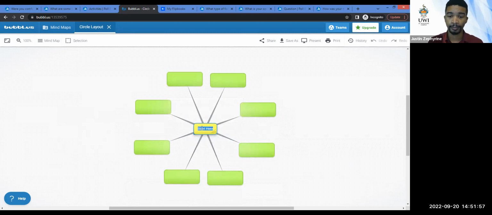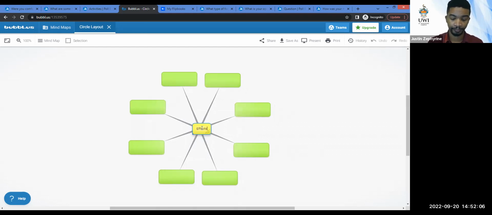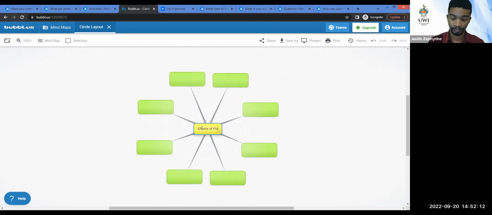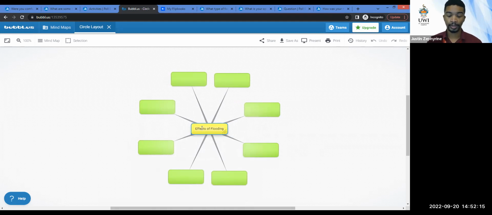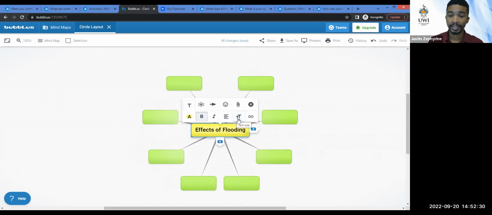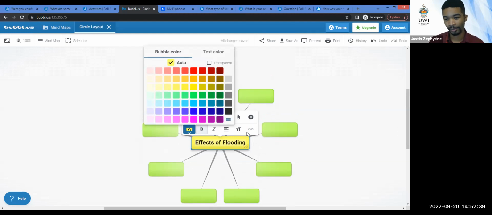So let's say, I'll do it again, causes of or effects of flooding. All right. Now, if you want this to look a little bigger, you just highlight it just as you would in a Word document. You can make it bold. You can change the text type or text size. So if I want it a little bigger, right? If I want to make it hyperlinked, I could do that. If I want to change the color, I could do that. I don't have to do that now, of course.